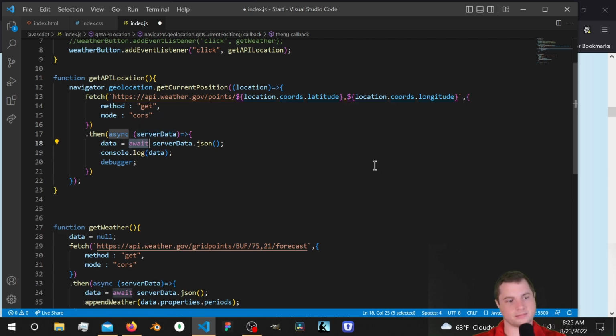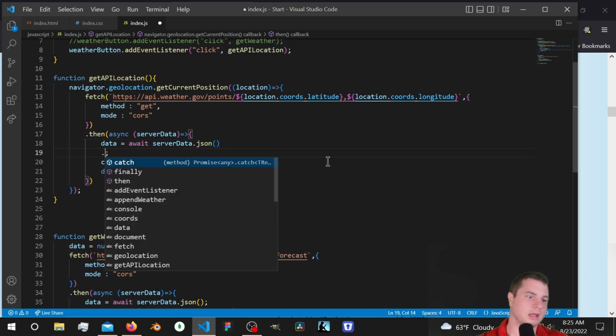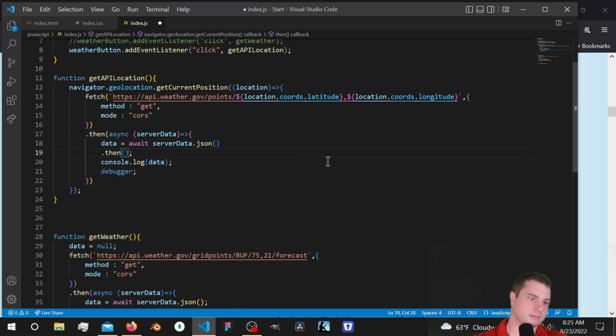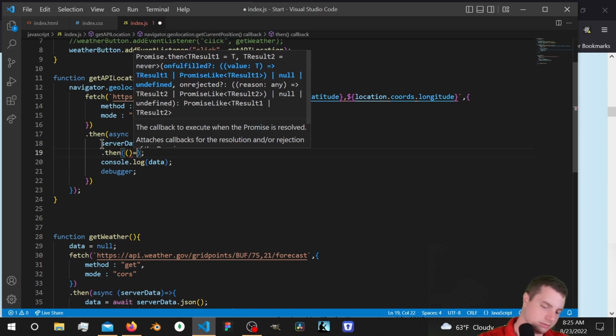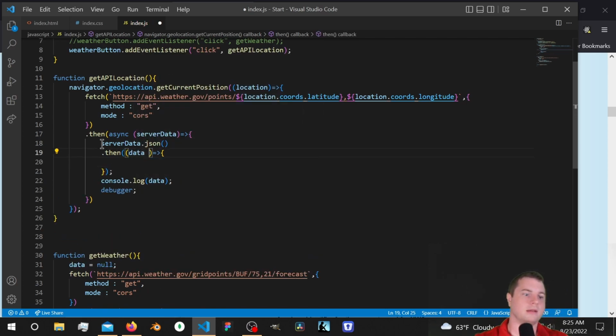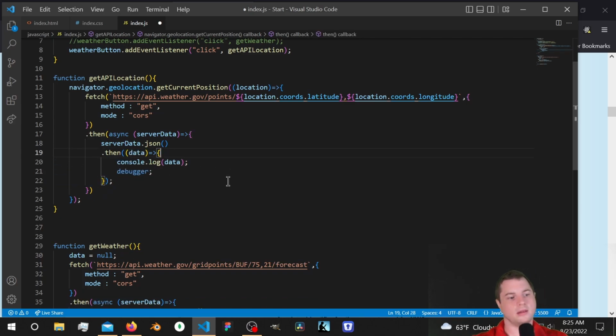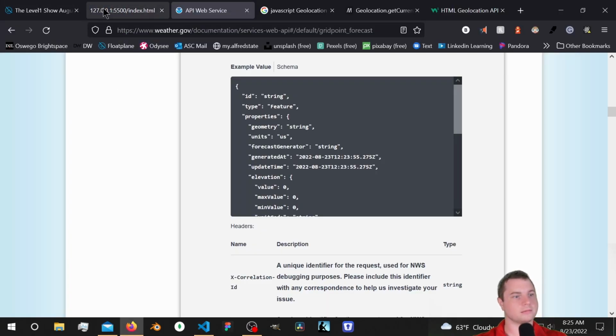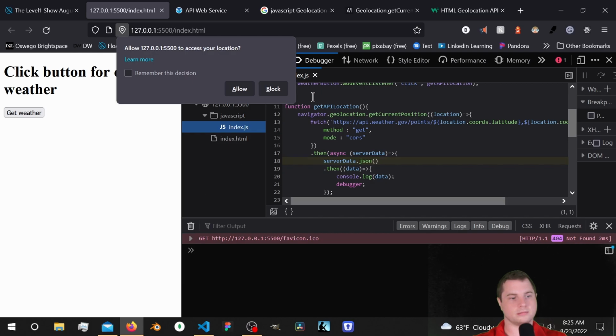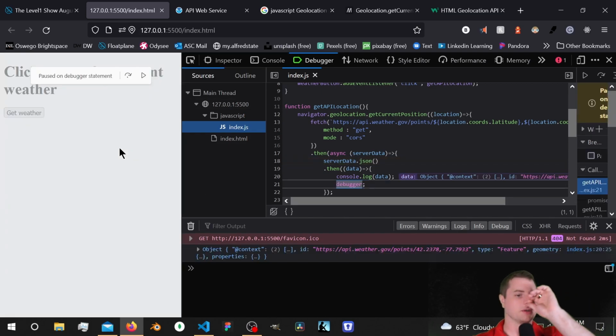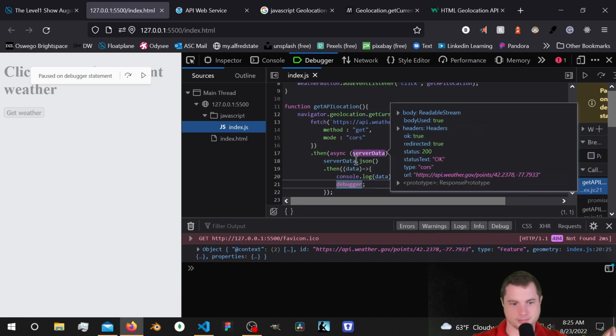So it's async, I guess we could put a .then on this. Let's try it. .then. This would be data. Actually, this would be a callback function. Data, and then I'm going to have to throw this in here. Okay, let's see if that works. Allow. Hey, that works. Okay, cool. We got around that problem. So there's that. We got data.